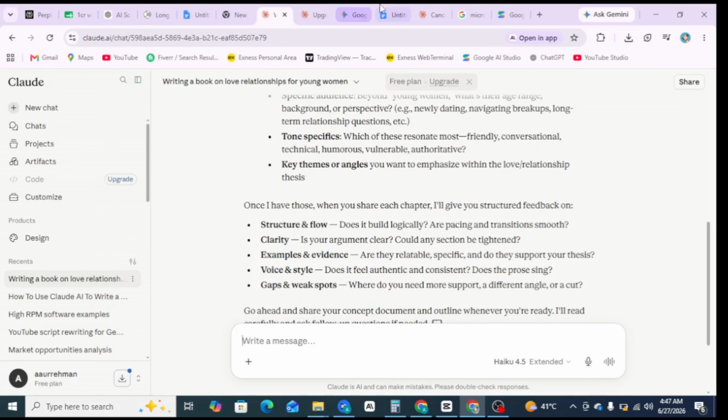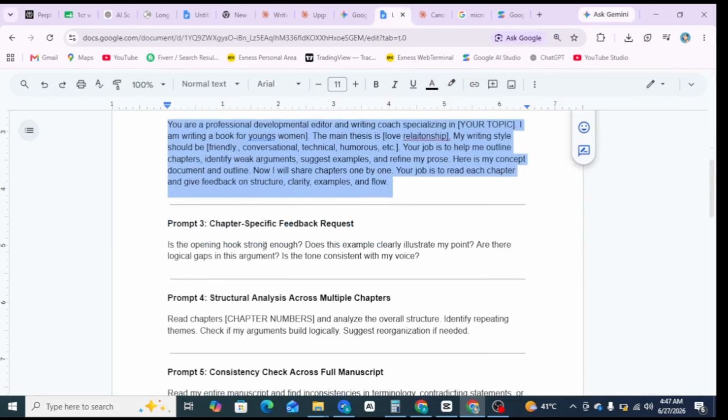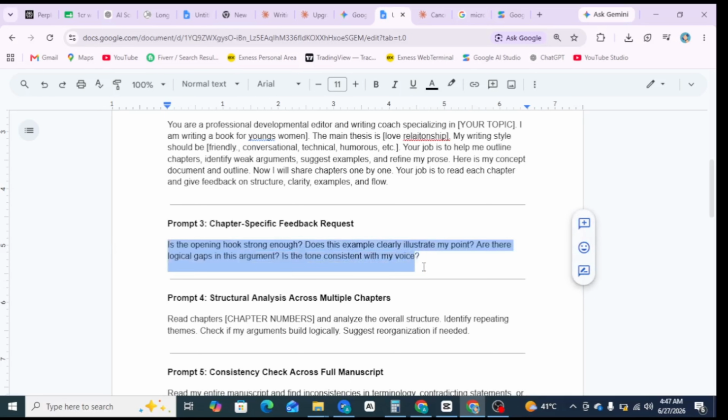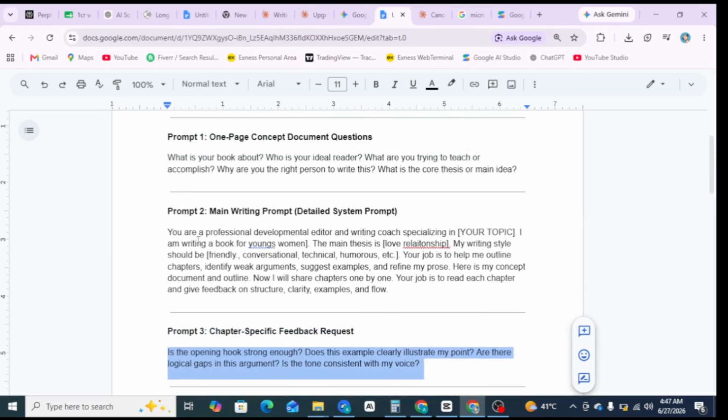Step 4. Create a Claude project for your book. Go to Claude.ai, click Projects, click Create Project, name it your book title. This keeps your entire book in one place with persistent context. Step 5. Upload your one-page concept document and your detailed outline to the project. This gives Claude the full context of what you are writing.